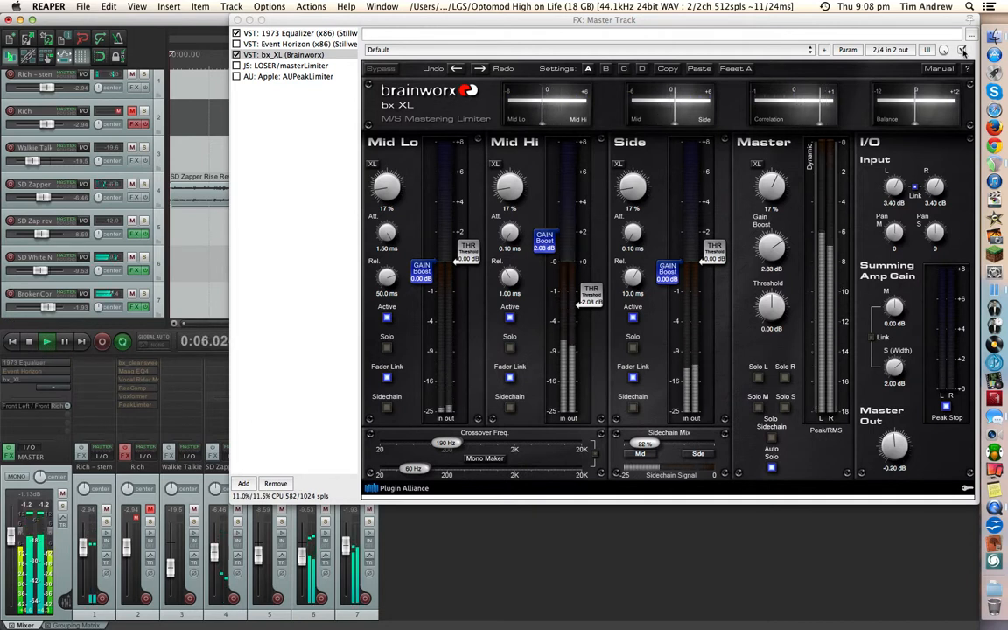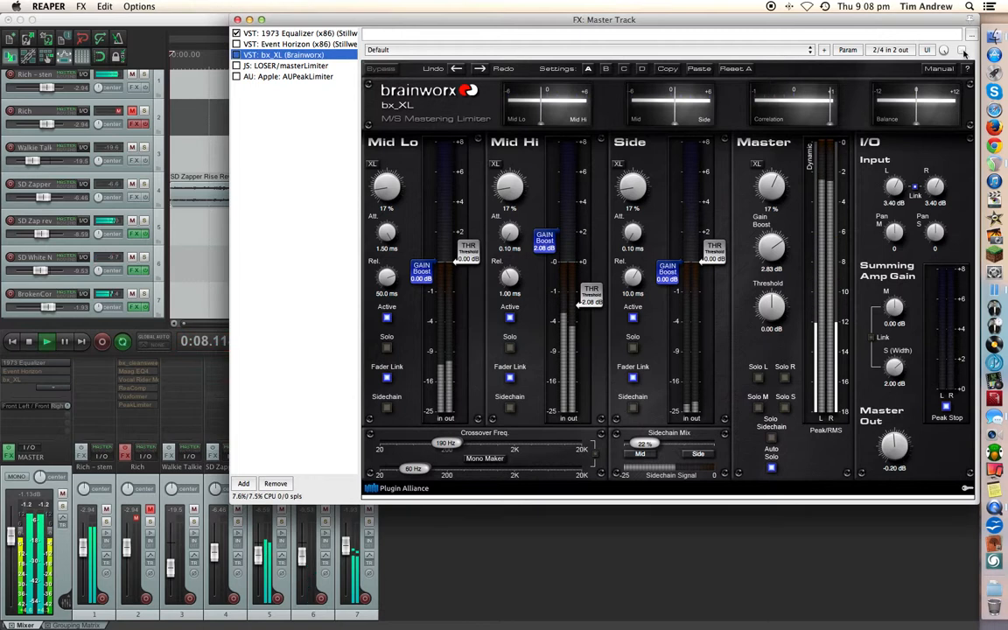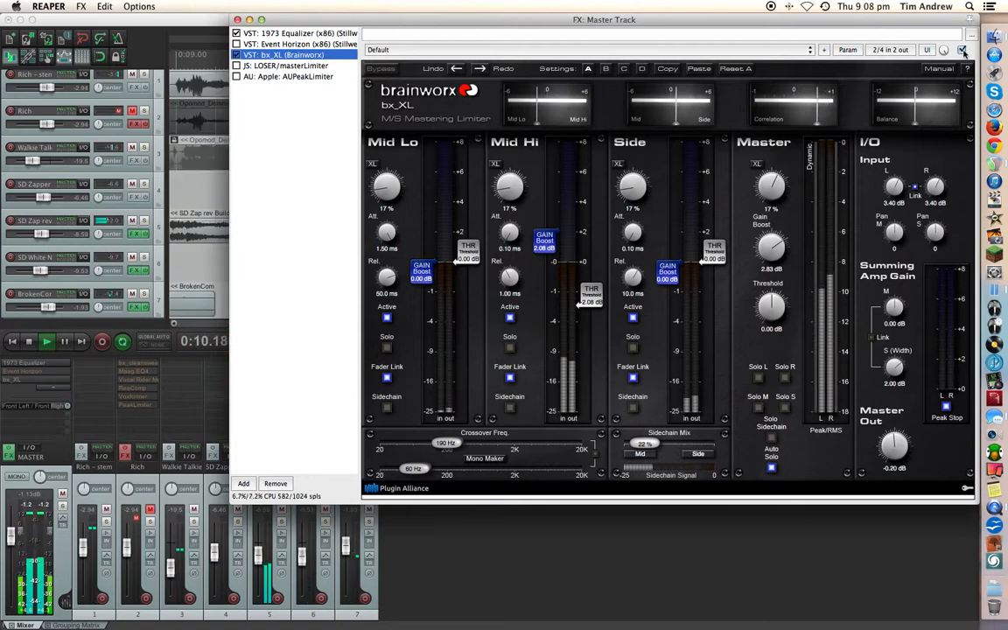Optimod says, low gravity gets you high on life.